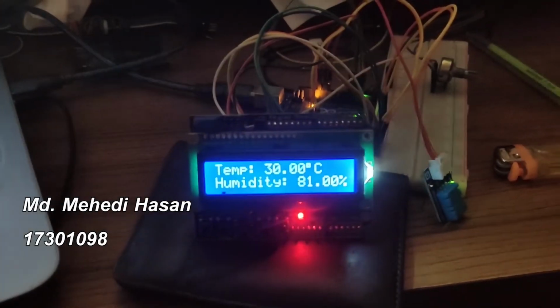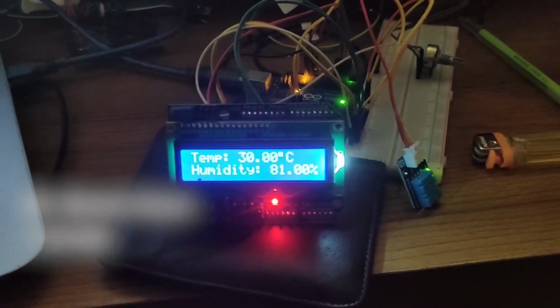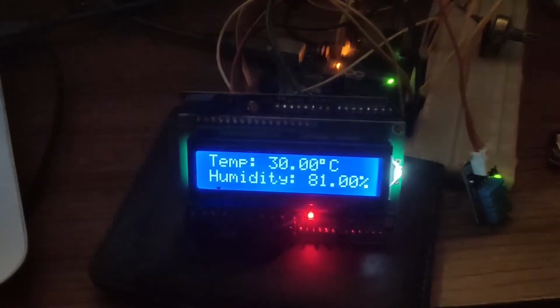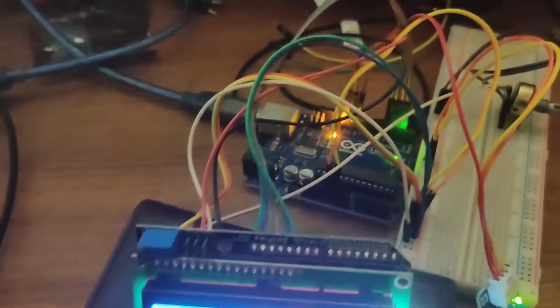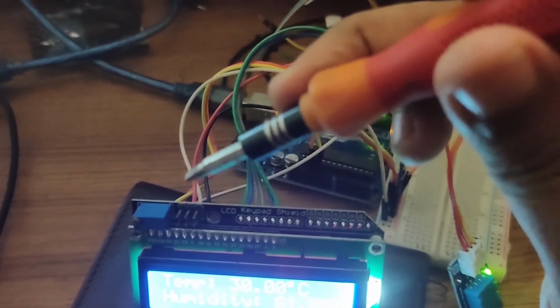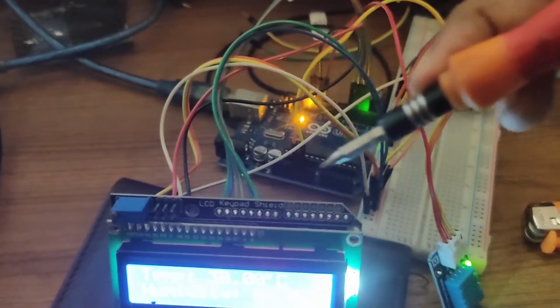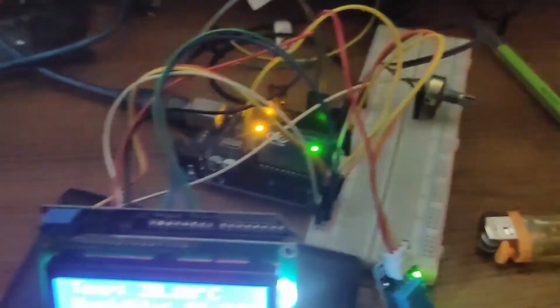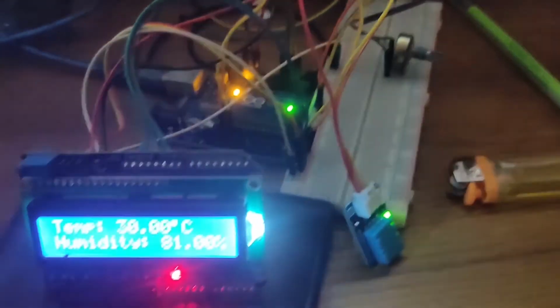So I'll continue from hardware implementation and circuitry. As you can see here, we are using an LCD display. Here are our 8 data pins, and we connect ground, VCC, and to adjust the LCD we also use a potentiometer. I will not talk much on it as our main concern is the humidity sensor.